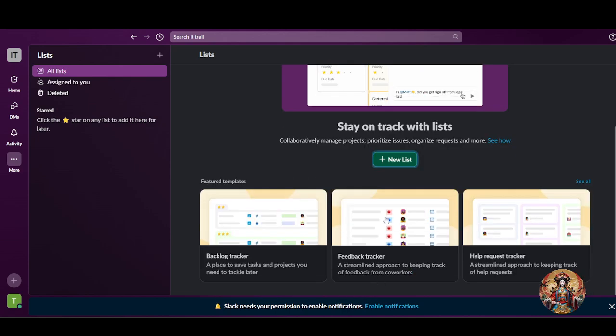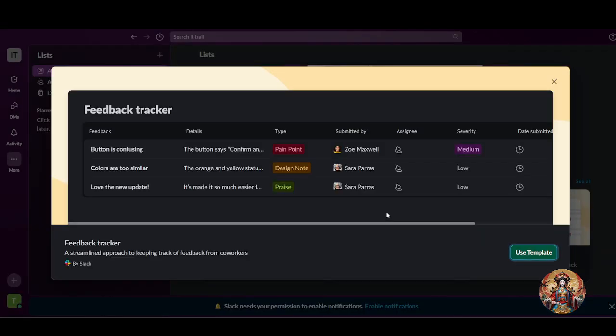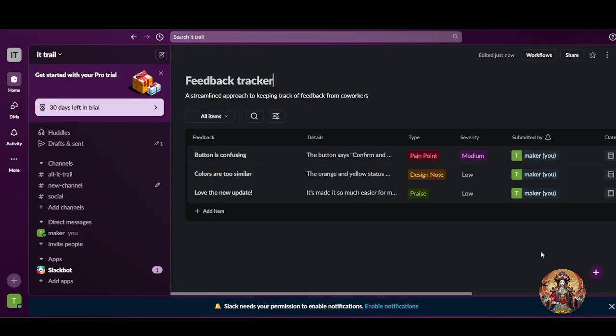Now I don't need the project tracker. I will choose feedback tracker and then click Use Template, and now you are all ready to customize the list. If you want to customize the view, click on the view icon.